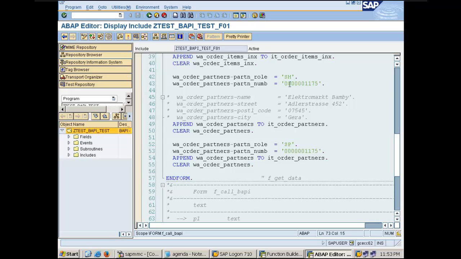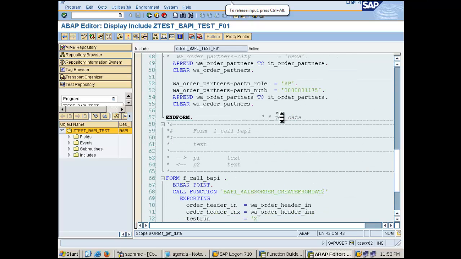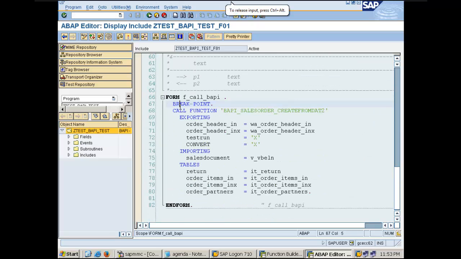For example, a customer number would be of 10 digit, and then I have only 1175, so I have to add additional 6 digits here. Make sure that it's done at runtime if it's not already available, and then call this BAPI. Now, whatever we did was a test run.